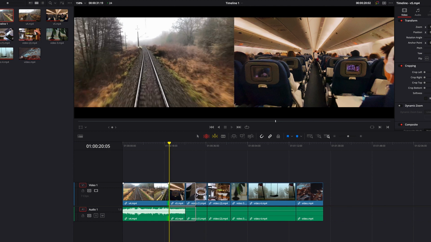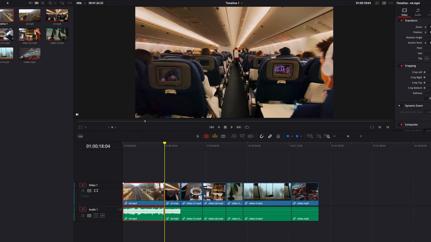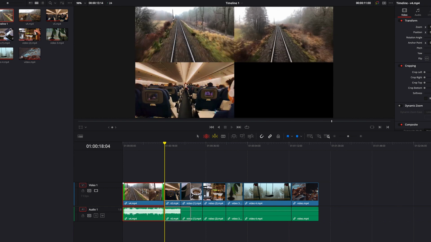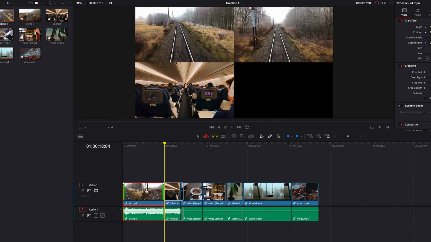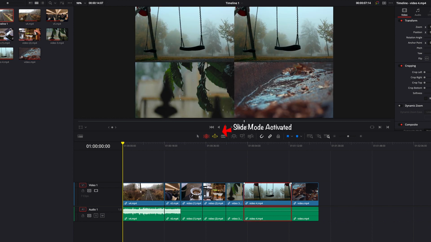Now, while we're in the trim edit mode, we can also perform slip and slide depending on the mode of operation. So right now we're in the slip mode, so the JKL keys will do slipping. Now, if we switch to the slide mode, then the JKL keys will perform sliding.